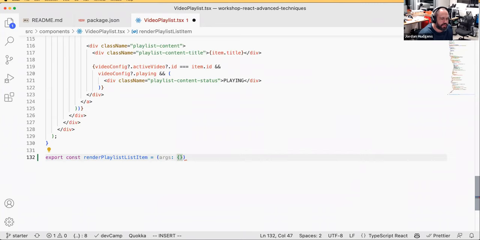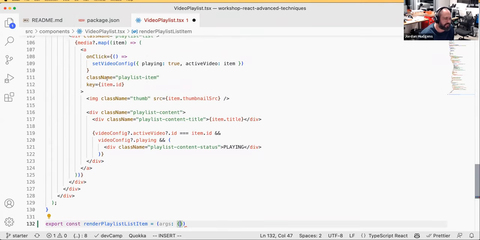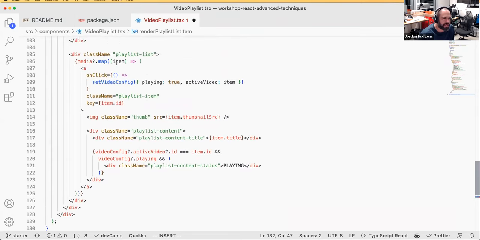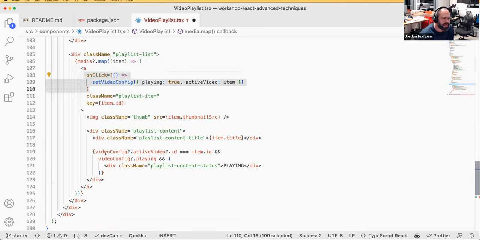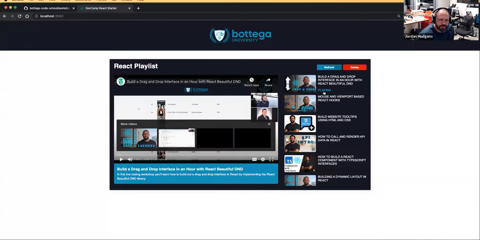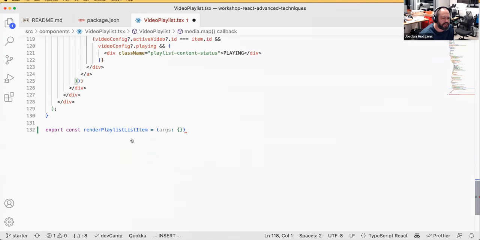So it's going to take in some arguments, and because we already built this out, we know exactly what it needs to take in. It needs to take in the item itself, and then we need to have some way to know what to do when the item is clicked. And then we also need to know if this is active or not. That's where we can put the little plain subtitle down there. So this is just going to take in three different items.